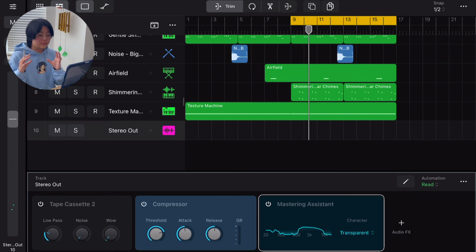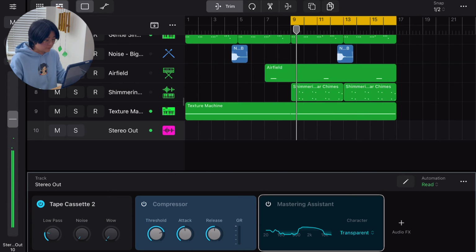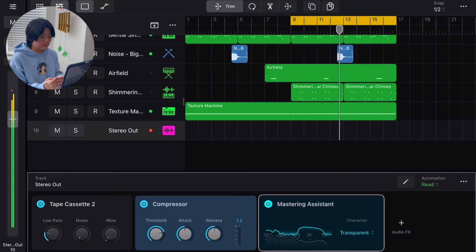Then I feel like it's still missing some character. That is why I put this tape cassette to make the sound more warm, more like a cassette feeling. More muddy for the dark ambient. So I added a compressor. And then for mastering. So you can hear they boosted the volume a lot.